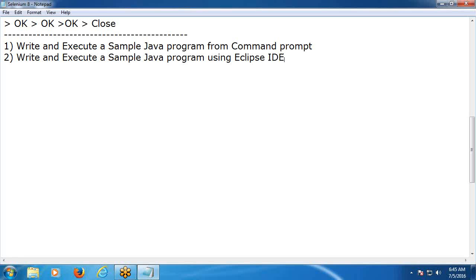Integrated Development Environment. Okay, first I am taking command prompt.